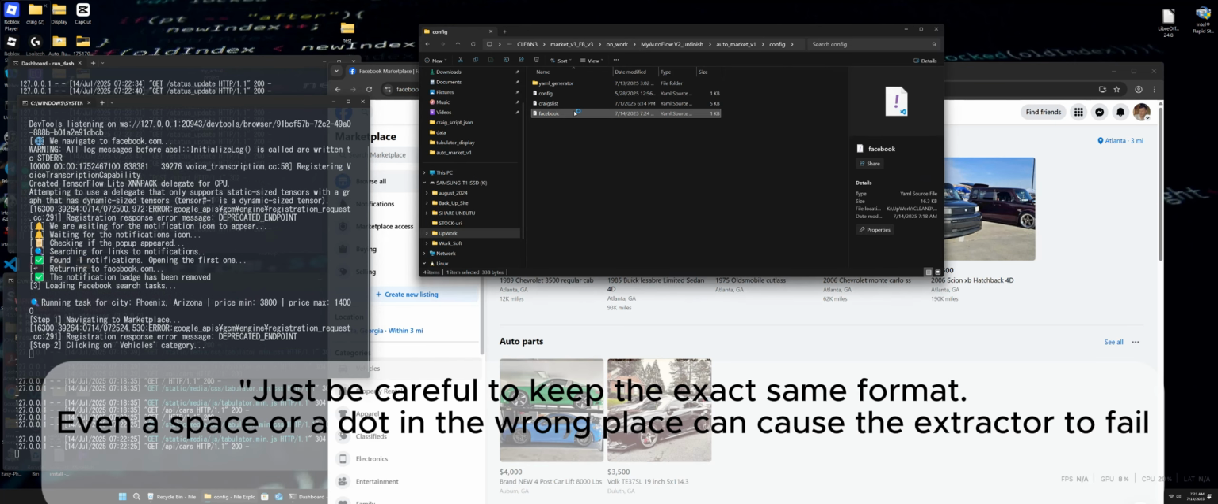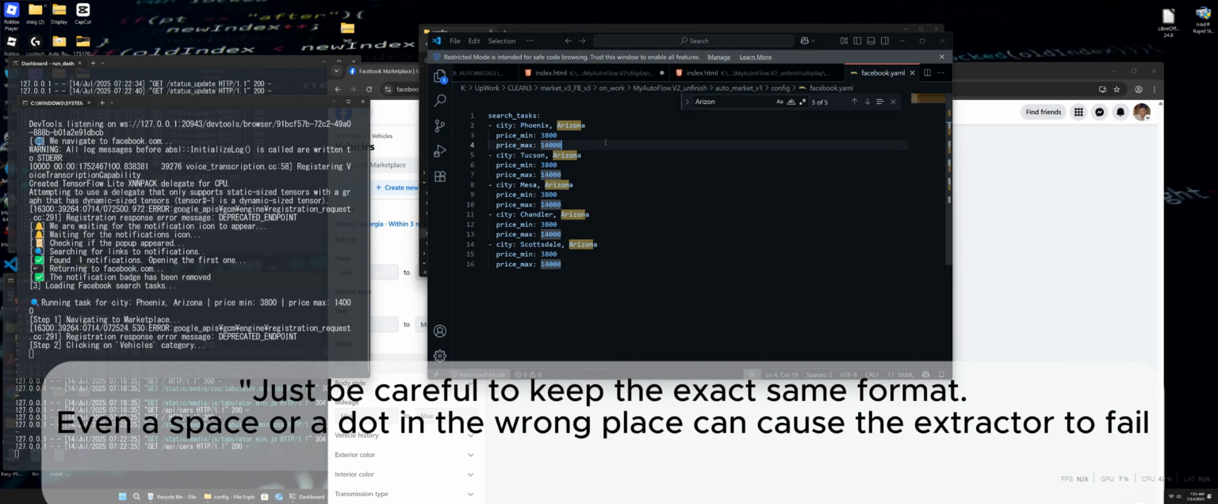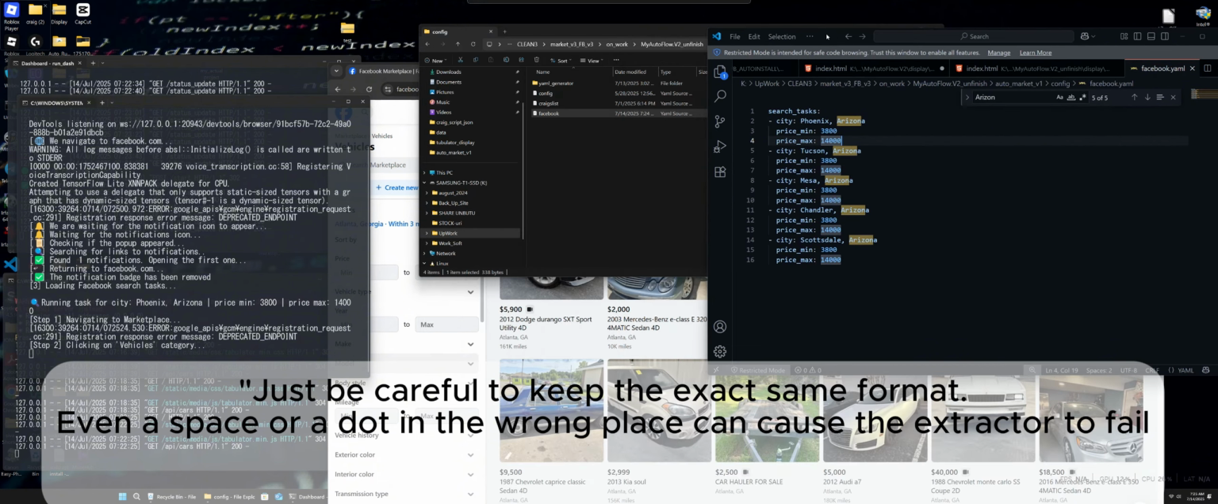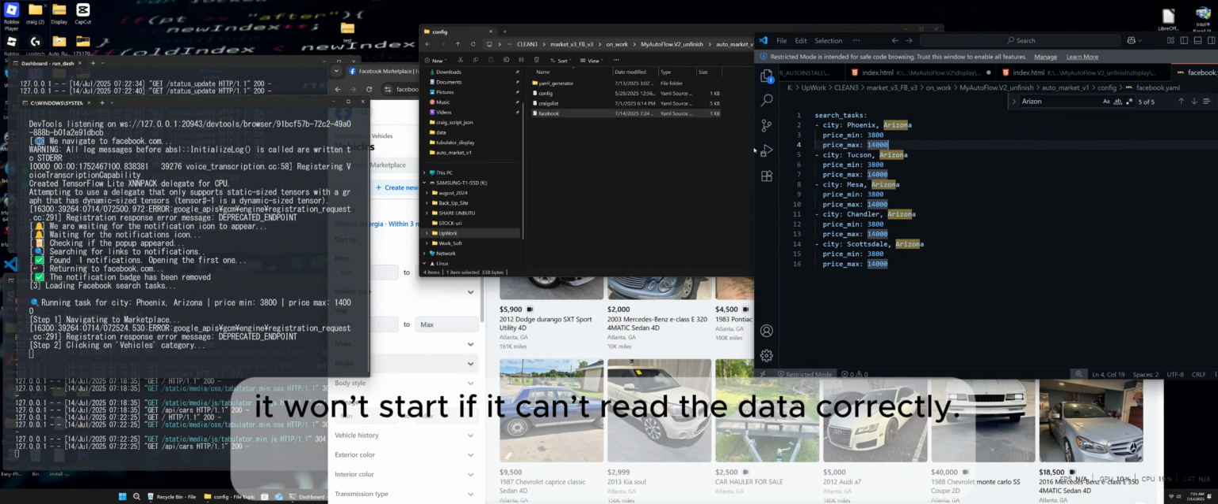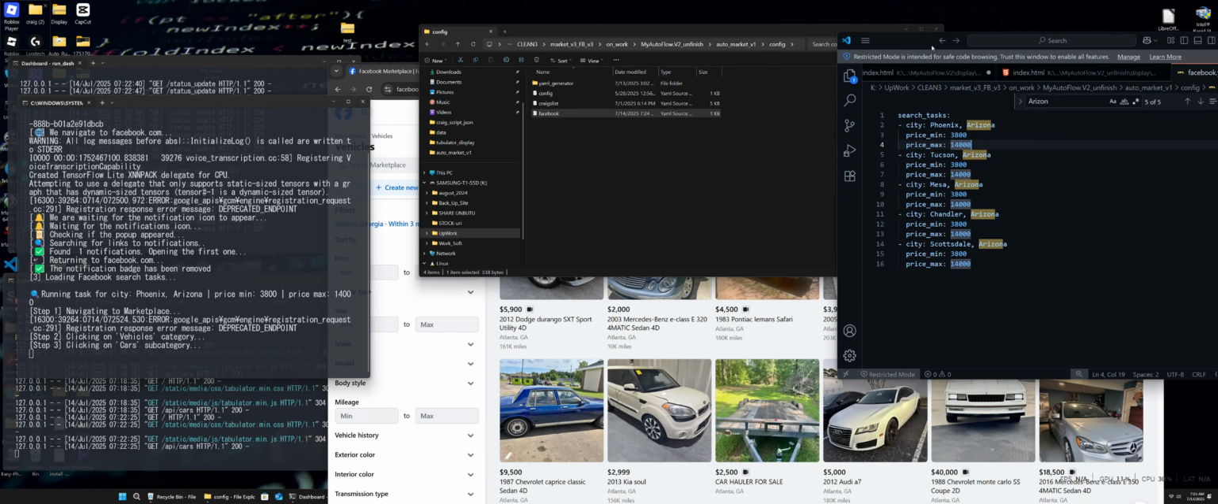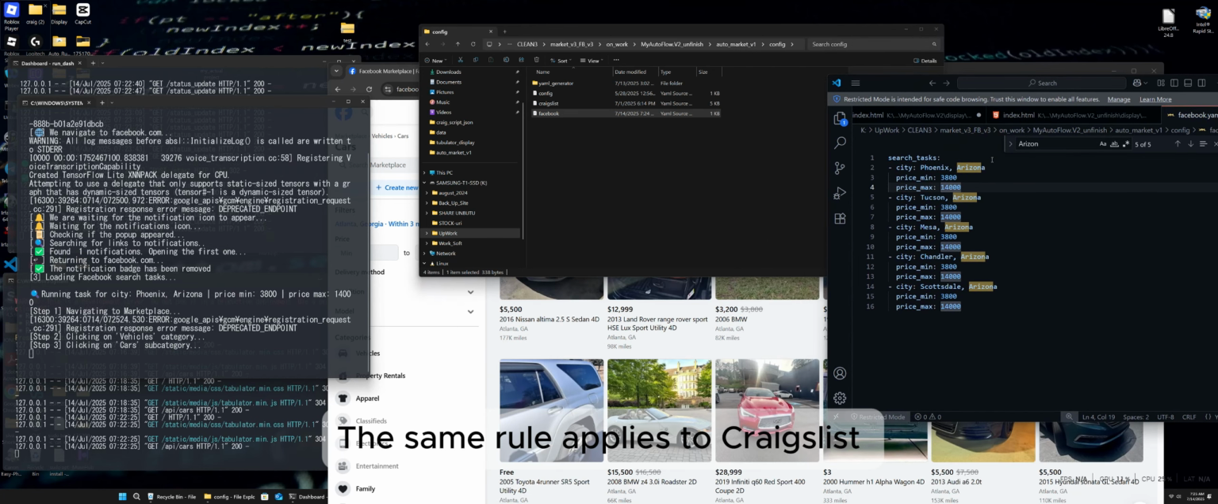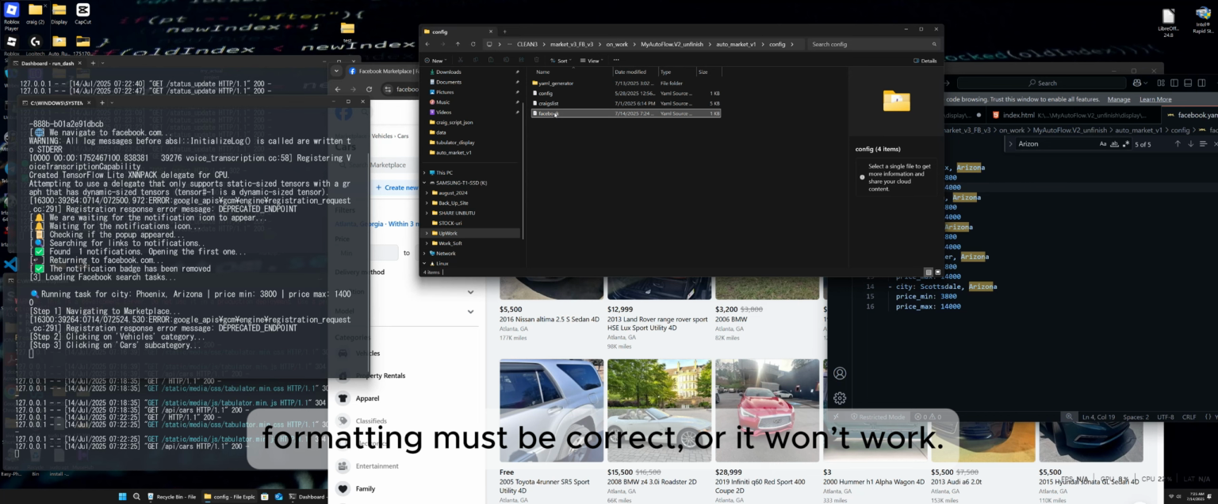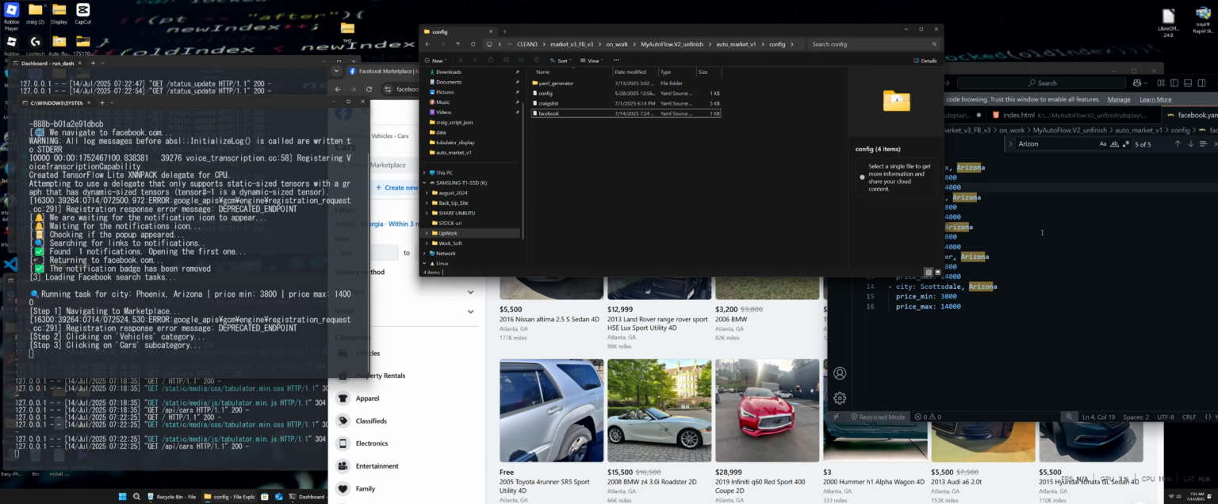Just be careful to keep the exact same format. Even a space or a dot in the wrong place can cause the extractor to fail. It won't start if it can't read the data correctly. The same rule applies to Craigslist. Formatting must be correct or it won't work.